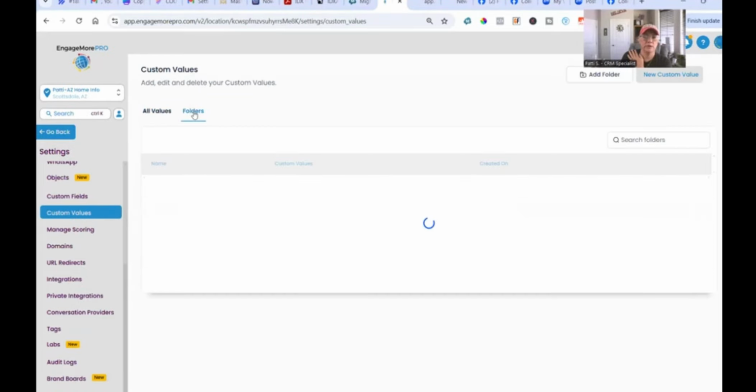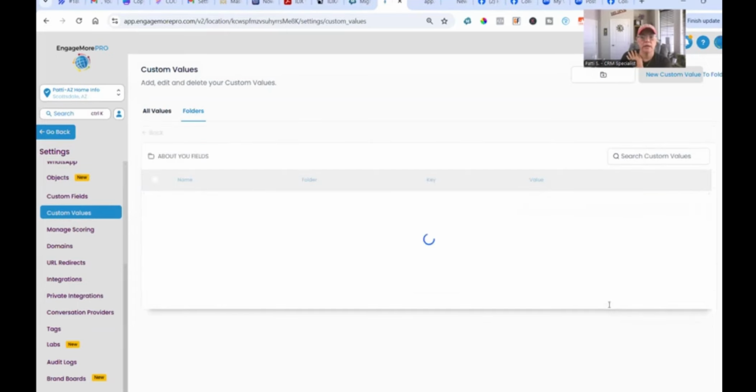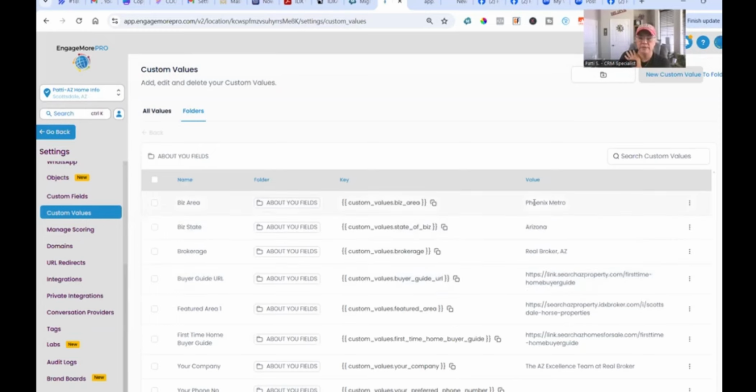The easiest thing to do is to go to the folders. And you can see there, I've got folders set up about you fields. So whatever you have, if you can get in here and put this info in, this information is pulling into your templates, specifically your business area. Some of the templates have the business area in them. If you are working, like I work in the Phoenix metro area, right? That's automatically going to load into various parts of the templates that I created. So make sure that you've filled that out. State and brokerage information and your website URL. Now my website's down now, but your website URL that you want to send them to, or no, I'm sorry, this is the guide. Sorry, that's the guide.